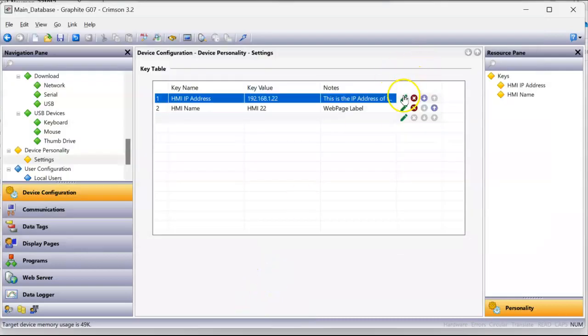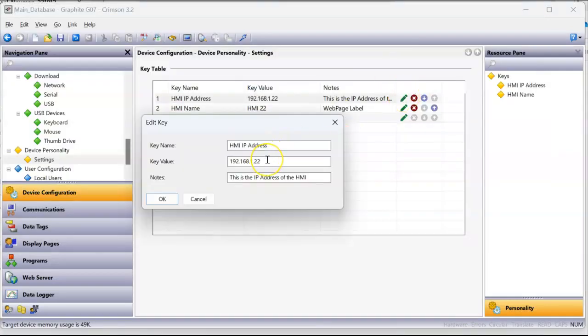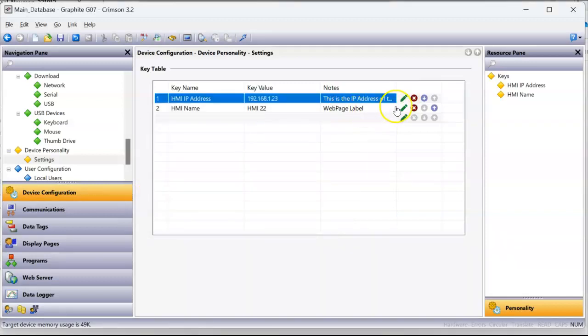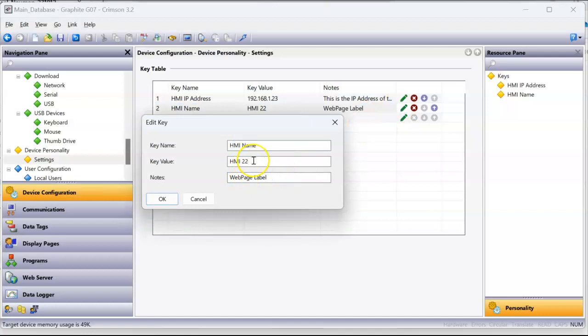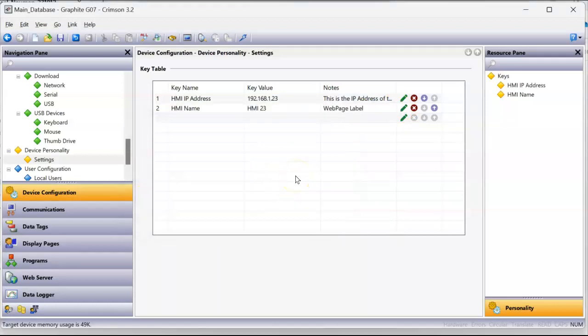I want to make it address 23. So I'm going to go here, change this to number 23. And I'll go here. I'll change this to 23. Perfect. All right. I'm going to move the USB cable to the third or the fourth HMI here. Give me a second.